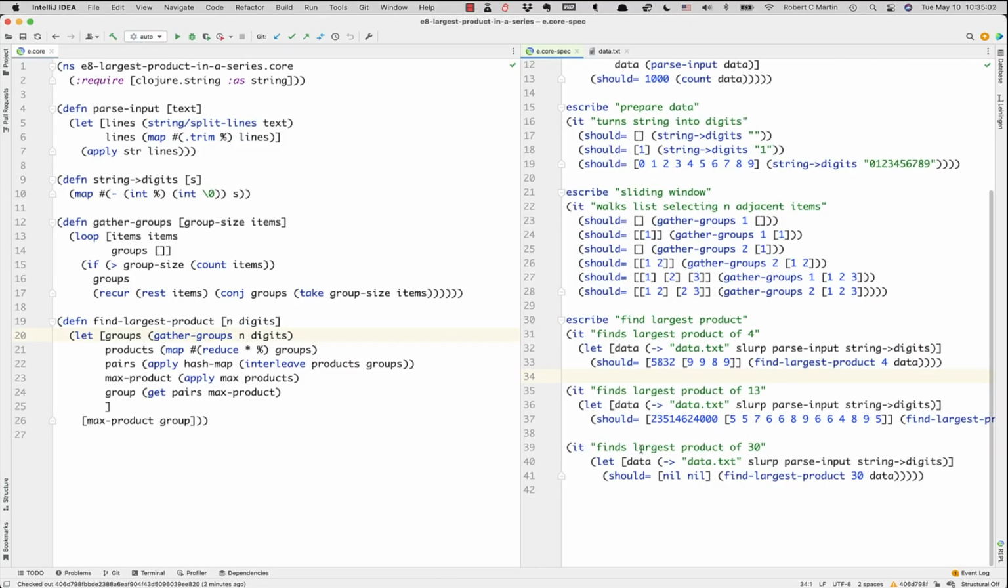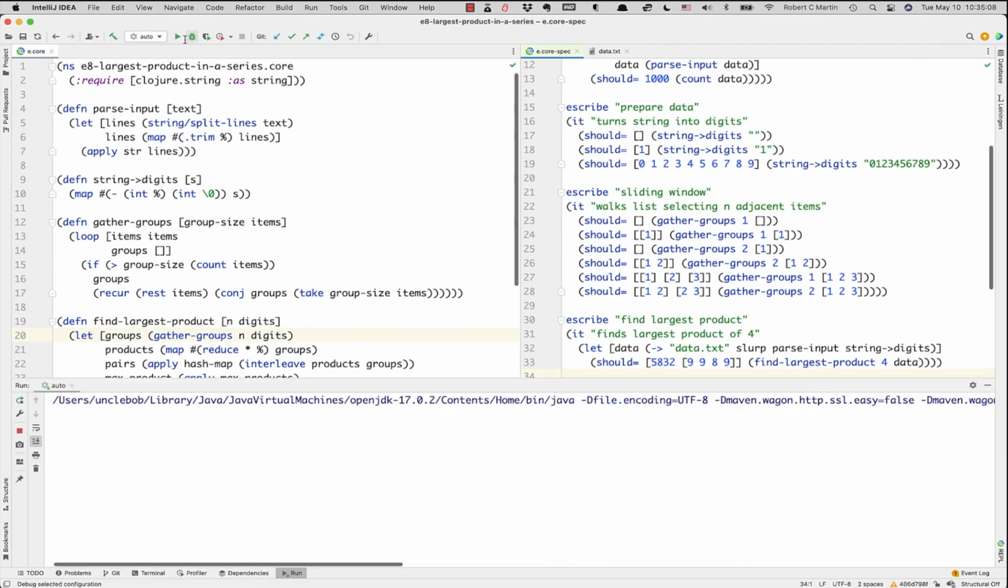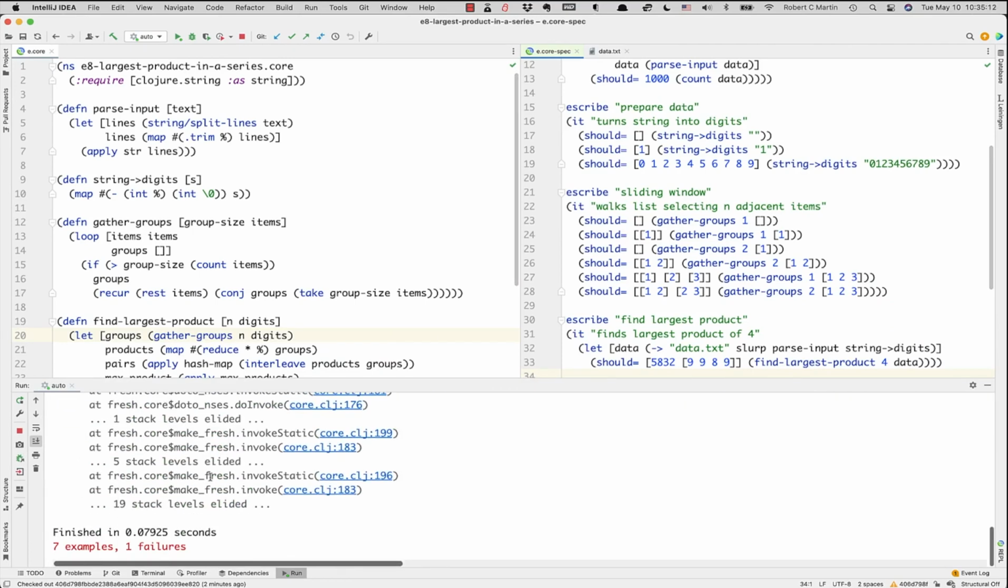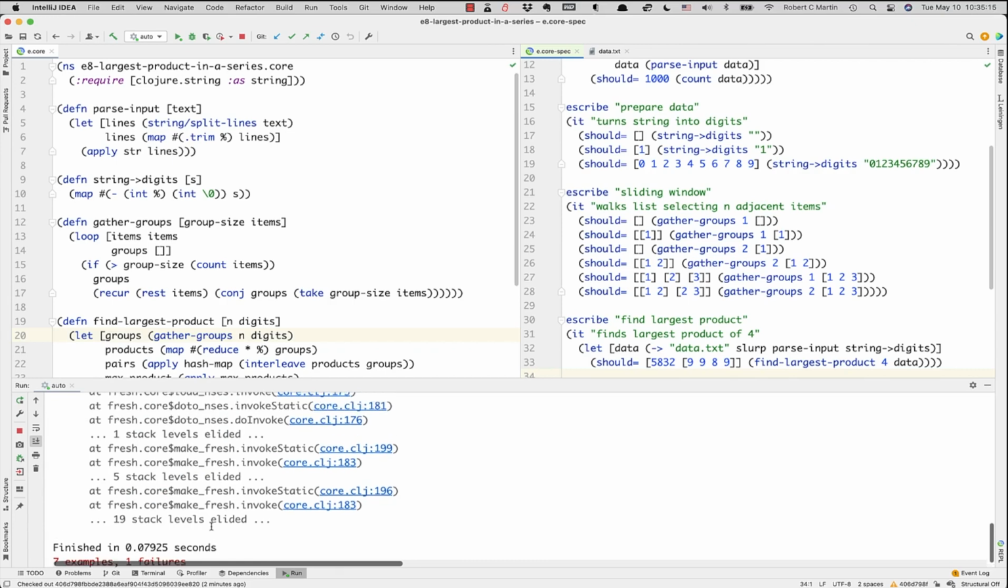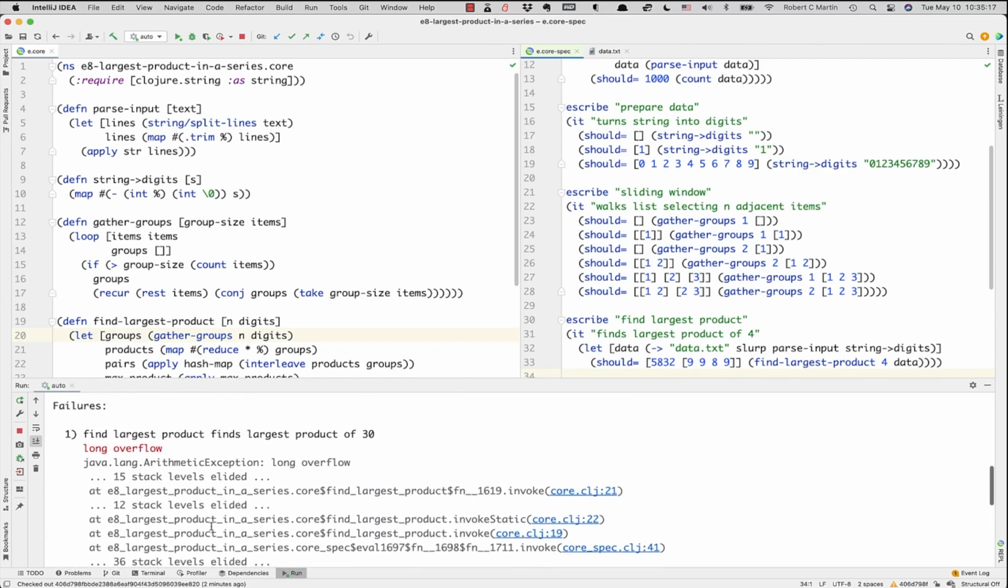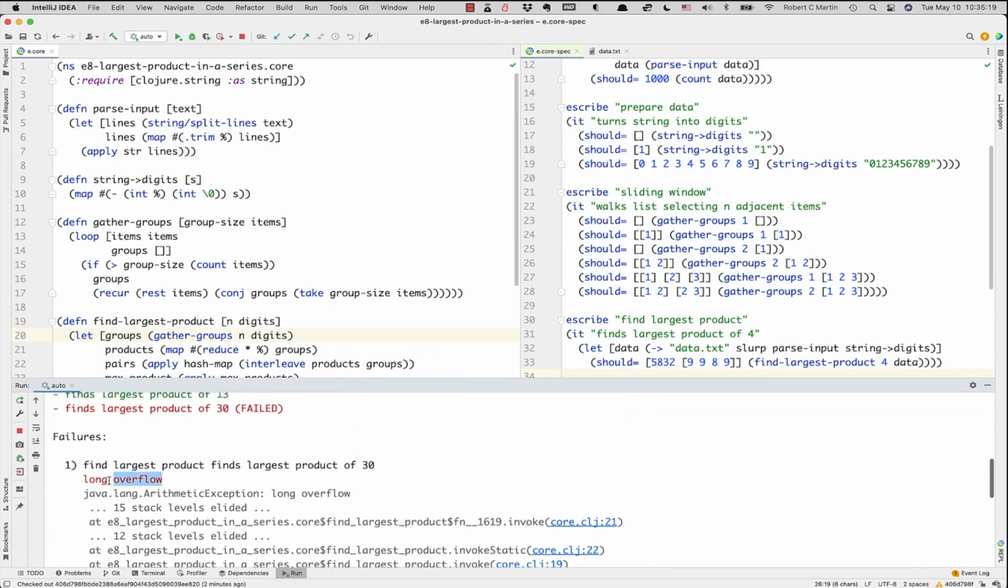So let's maybe find the largest product with a group size of 30. And if we run this, well, let's see what happens. Oh, heavens, we had some kind of horrible failure. And if we look up here, we will see, oh, we had a long overflow. So we are blowing up the long integer here.